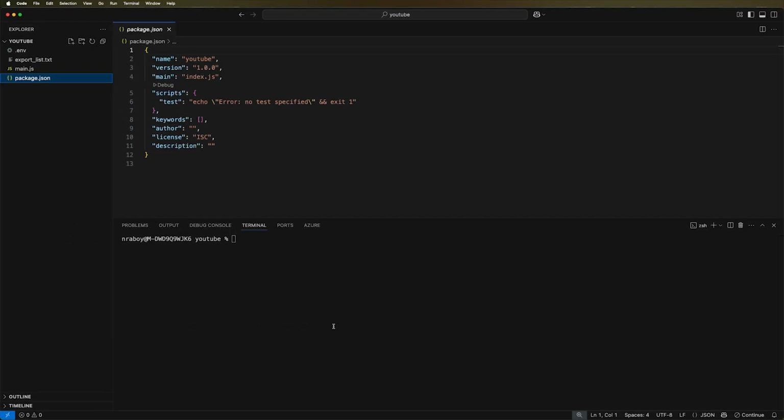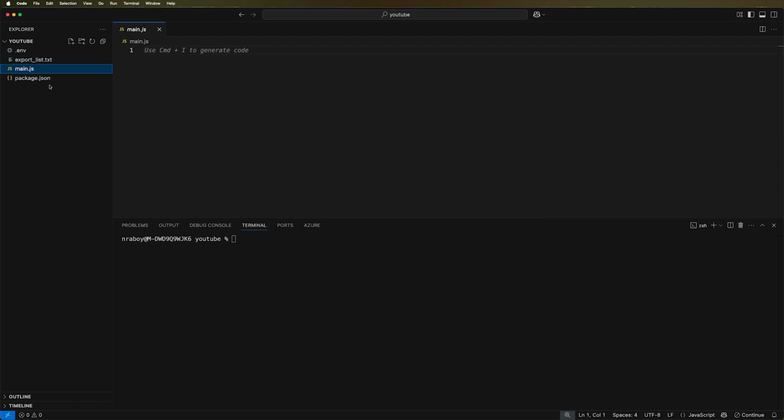So up on my screen, this is just a very basic Node.js project. I've got the package.json file. I've got a main.js file, which is going to contain all of our code. Export list is going to be the content that I want to export out of MongoDB. So again, in my particular example, I am using a content management system. It stores a lot of our blog tutorials that we have at MongoDB.